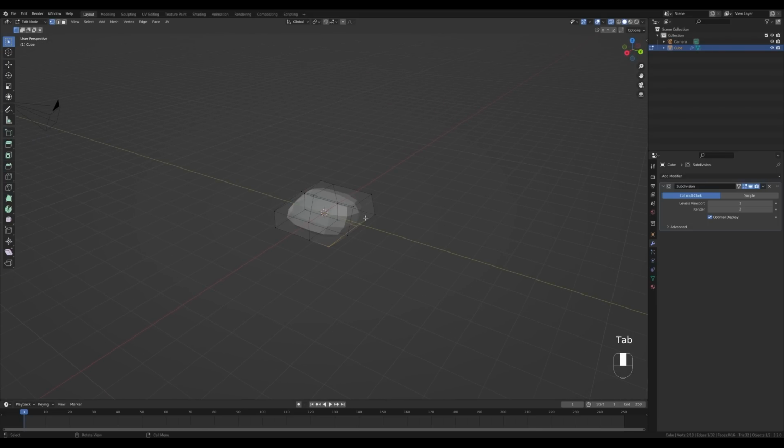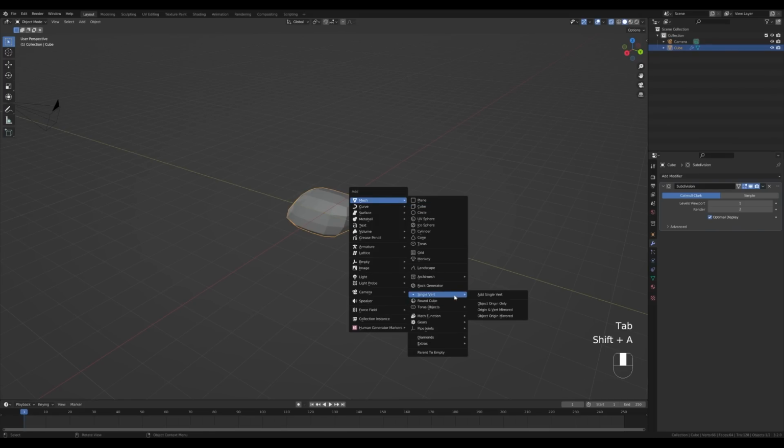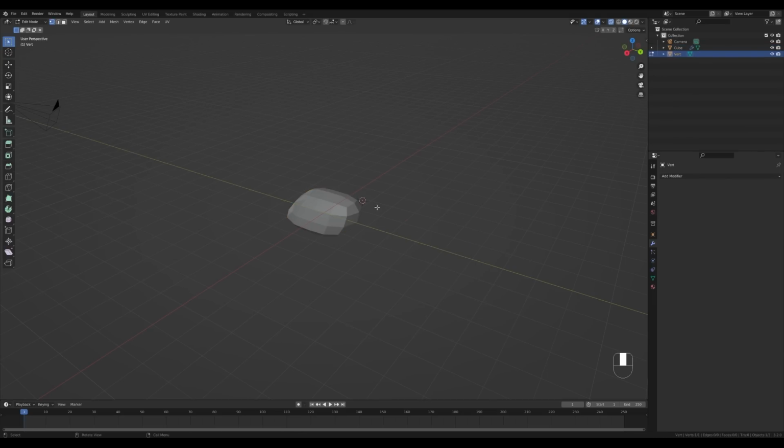So let's tab in and select these two vertices. Doesn't really matter, we just want to place the cursor there in the middle, so Shift S and cursor selected. Now tab out and let's press Shift A and add a single vert. If you don't have this option here, go ahead into the edit preferences, add-ons, and activate the extra objects add-on, and you should see all these options here activated for you. And now let's add that single vert.